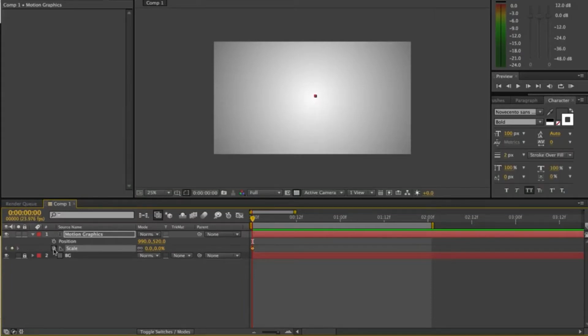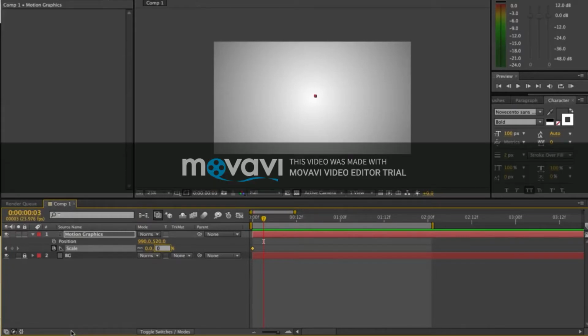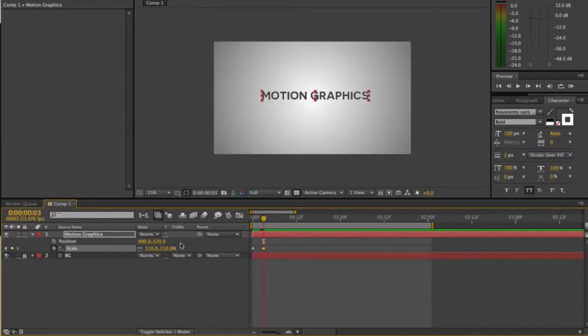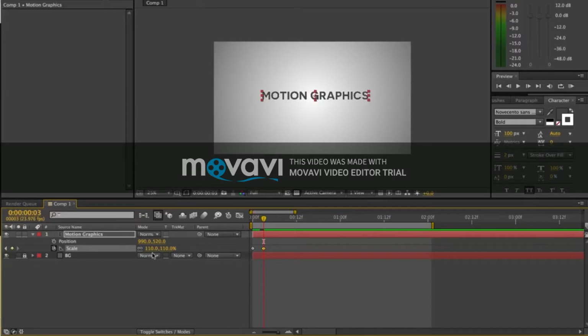So we're going to set a keyframe for the scale. We're going to move up 3 frames or so, depending on how fast you want the animation to be. And let's bring it up to 110. Now, the idea with this second keyframe is to over-exaggerate the scale amount. So let's say you want its final resting size to be 100%. You want to over-exaggerate for the second keyframe. So we're going to go beyond 100% to 110%.